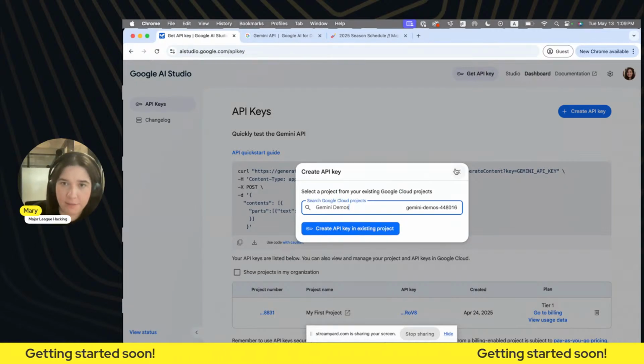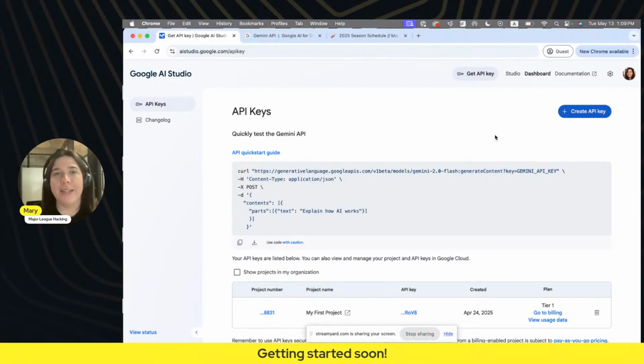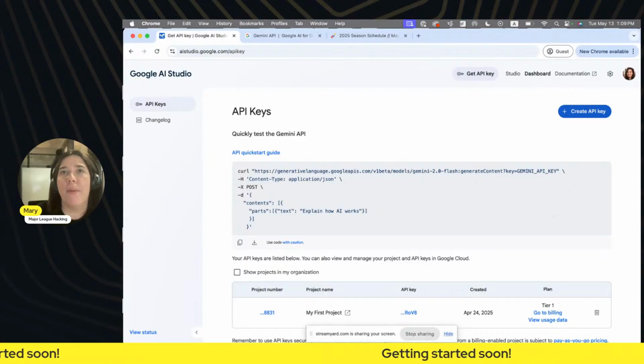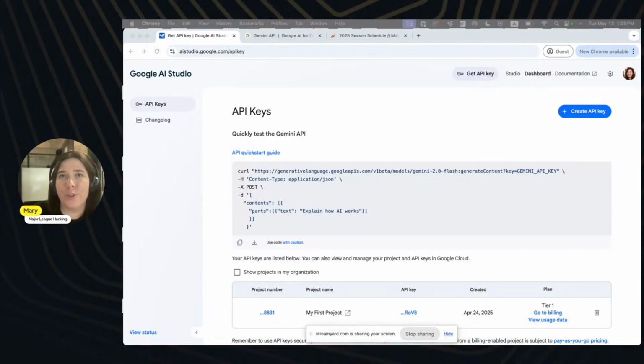I already did this ahead of time, and my API key is mostly hidden right here. It's best practice to not share your API keys. If other people have them, they're able to utilize them. So do your best to keep those private.